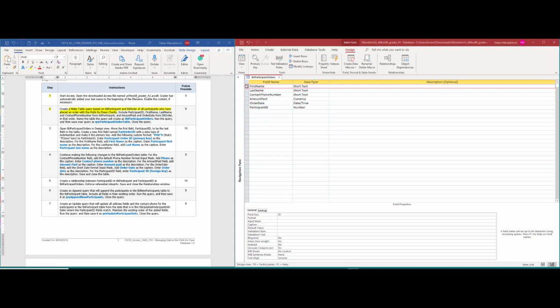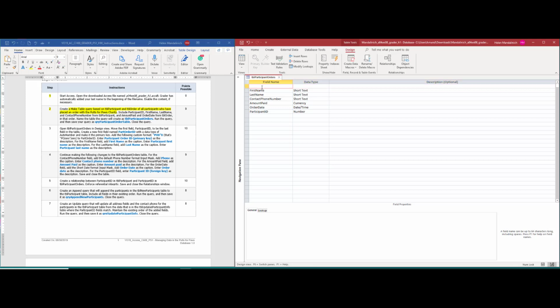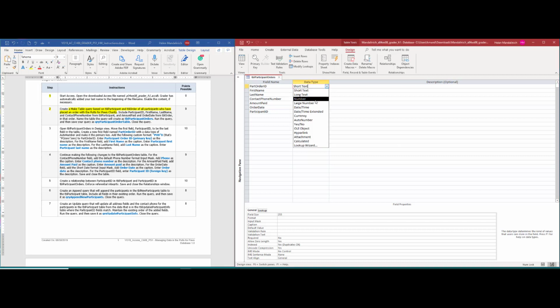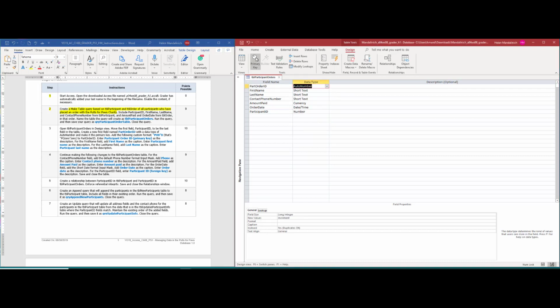So I want to put a new field in here. I come up here to first name, and I'm going to say insert a row, and that new field is going to be called part order ID. Create a new field with the data type of auto number and make it the primary key. So we're going to change this to an auto number, and we're going to set it as the primary key.